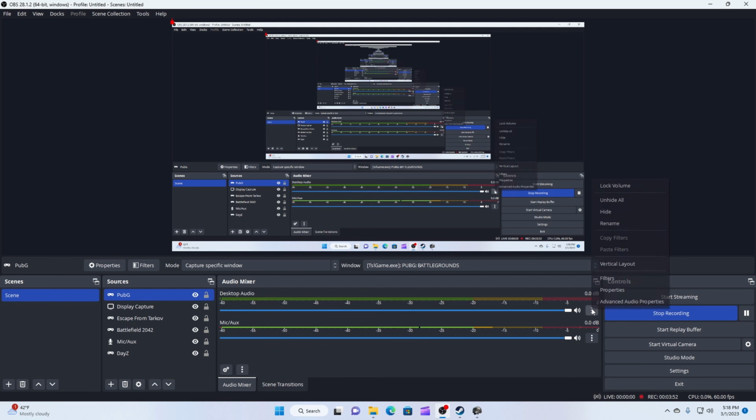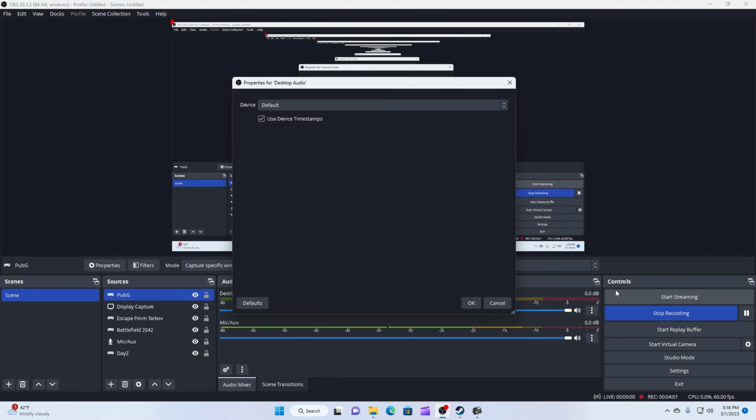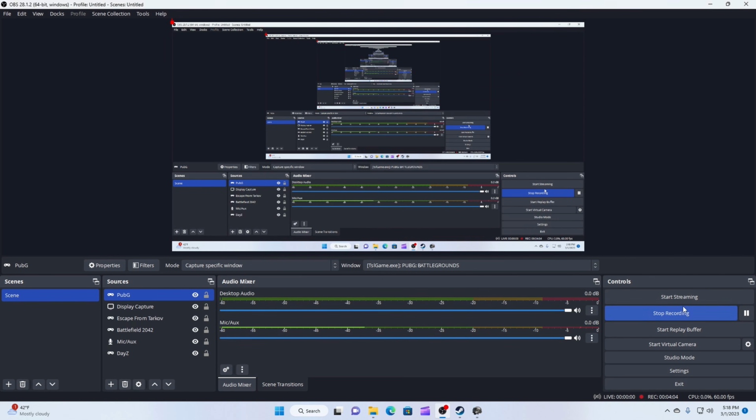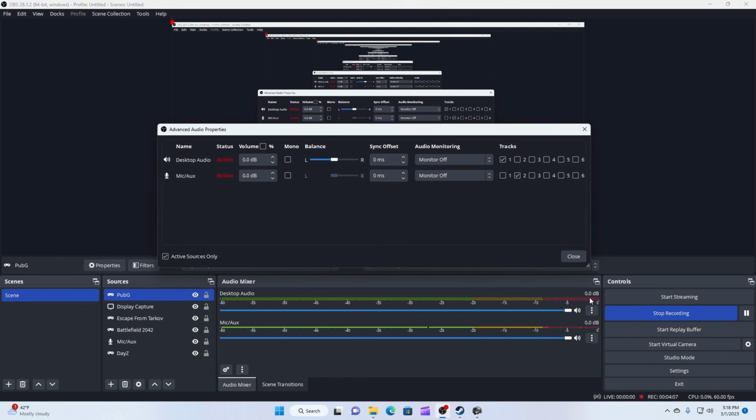So my audio track is my desktop one. I have no filters. Properties, just default. Advanced audio properties, nothing. But if you wanted to turn it up, crank it up, make it louder than it already is, then bam, do it right there. I have mine on track 1, but it doesn't matter where. You just have to have it matched if you want a different track. So my desktop audio is 1. My mic audio is 2. You can have up to 6 different tracks.